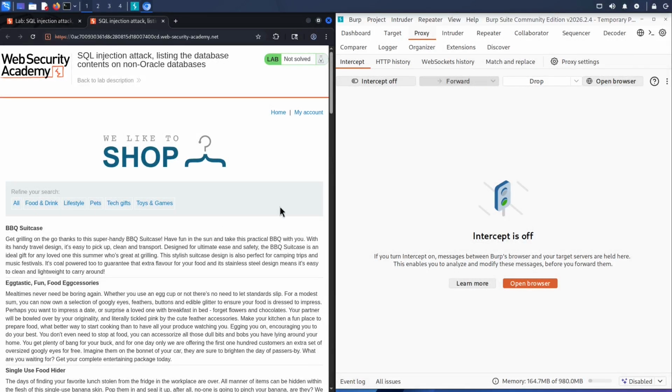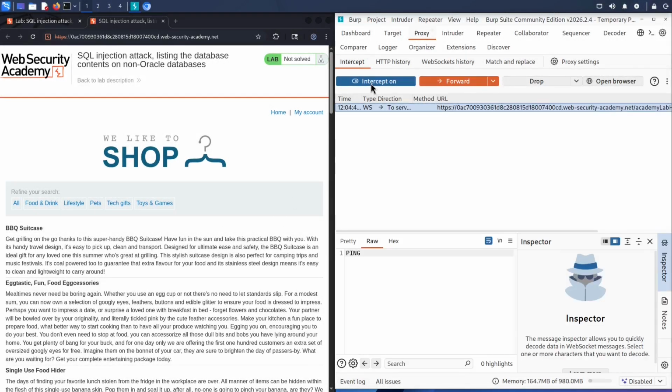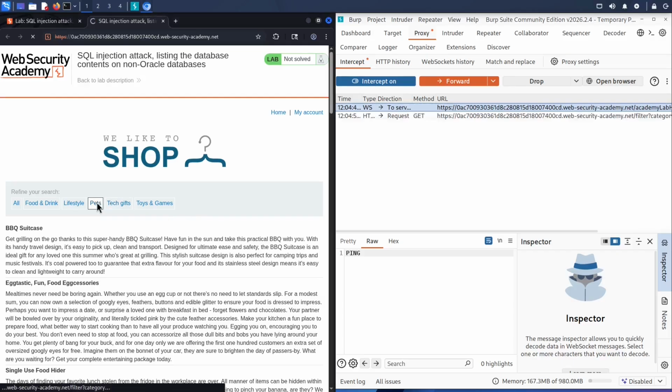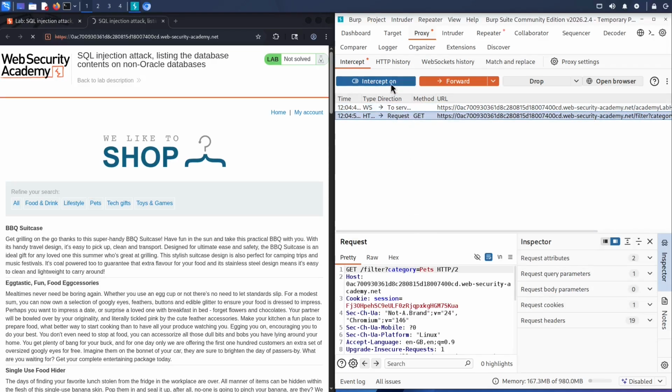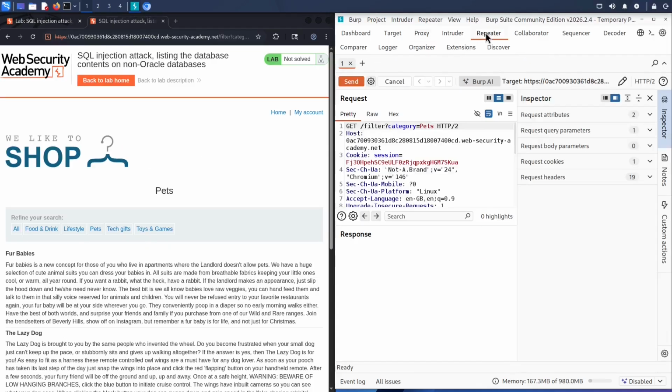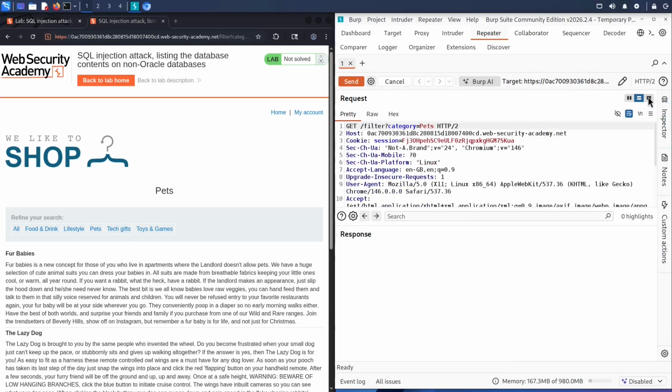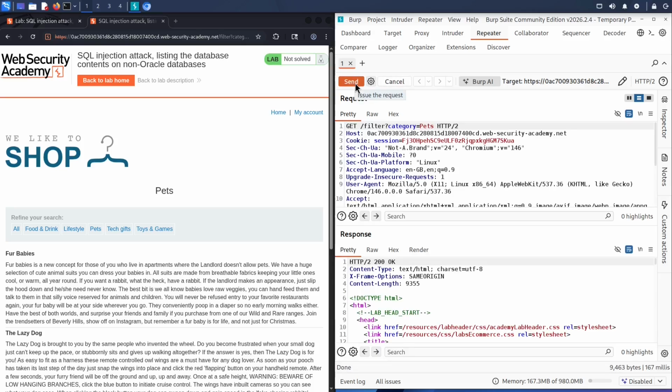First, I enable Intercept in Burp Suite, then click on the Pets category in the application. This intercepts the request, which I then send to Repeater. After that, I turn Intercept off so it doesn't block further traffic. I start by sending the request without any modifications to observe normal behavior. The server responds with a 200 status code, confirming everything is working as expected.